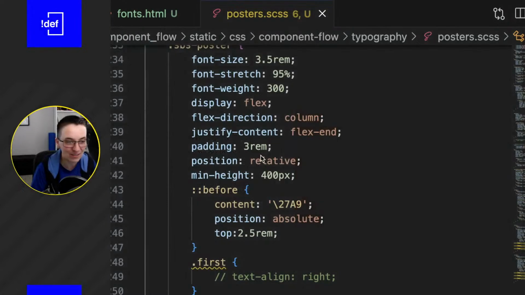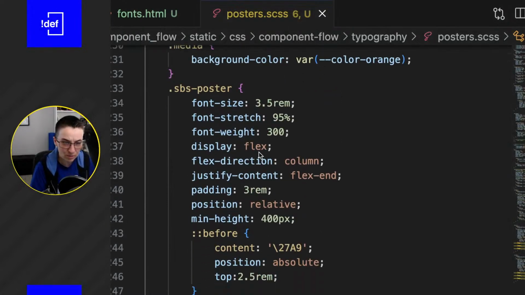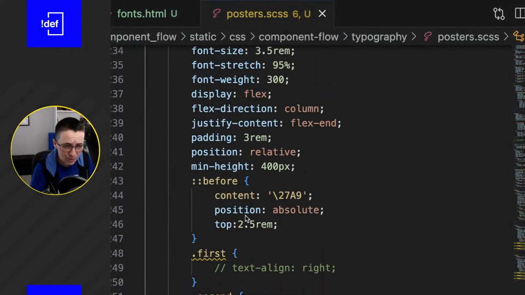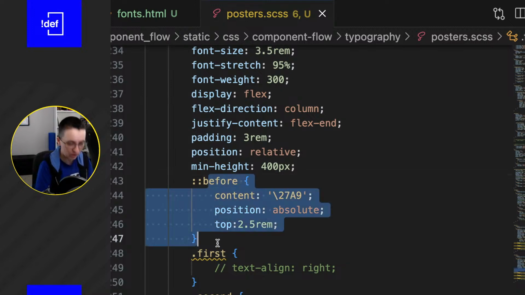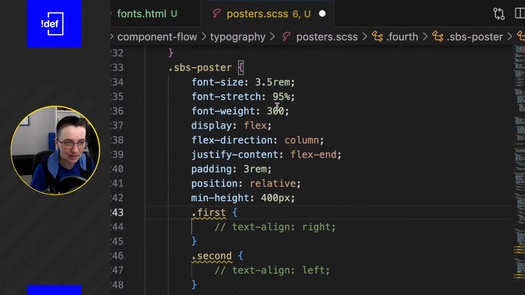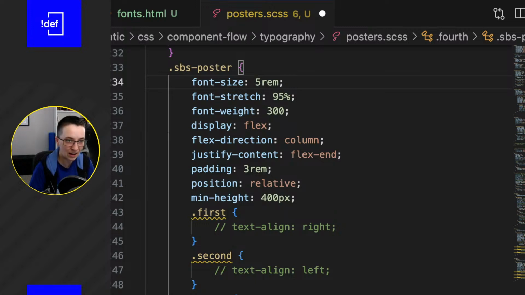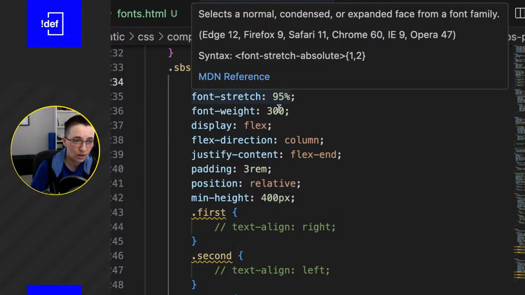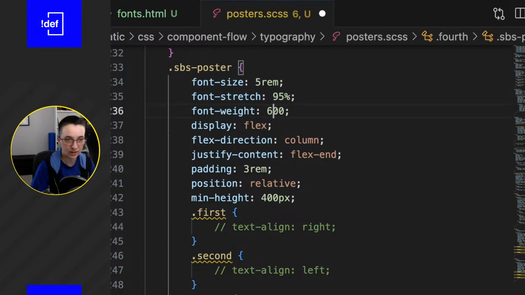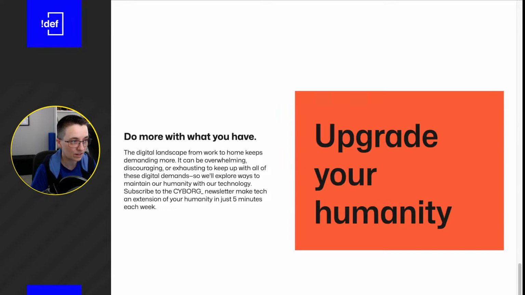So let's clean this up just a little bit. We're gonna get rid of this before because I don't think we need this anymore. And then we're also gonna increase our font size back to 5 rem. We're going to make this just a little bit thicker than before. Let's just see what I've done here. There we go. Okay, so we might want to go.